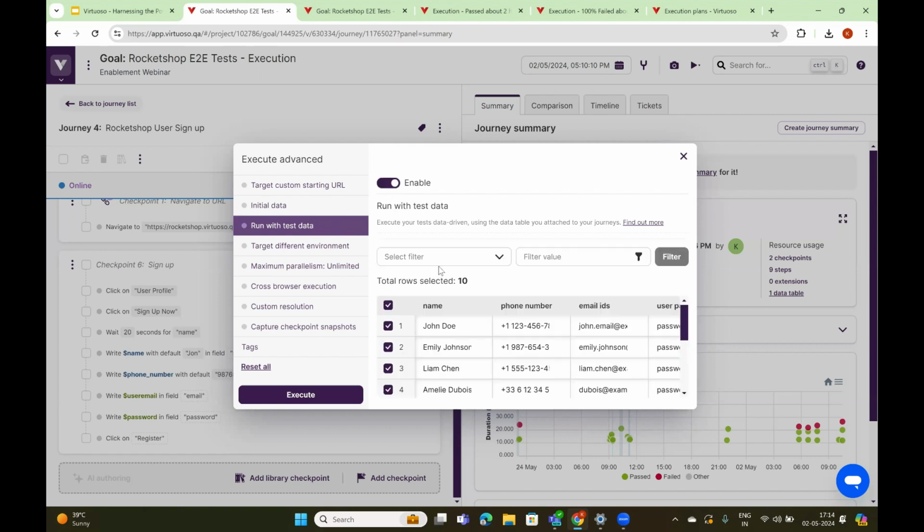Let's enable it. I've already mapped a data table with this checkpoint. So here you can see that it is showing me 10 rows. I do have the option to select either 10, or maybe I can just select starting 5.